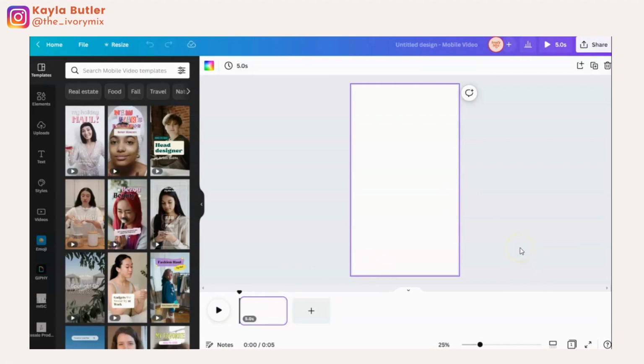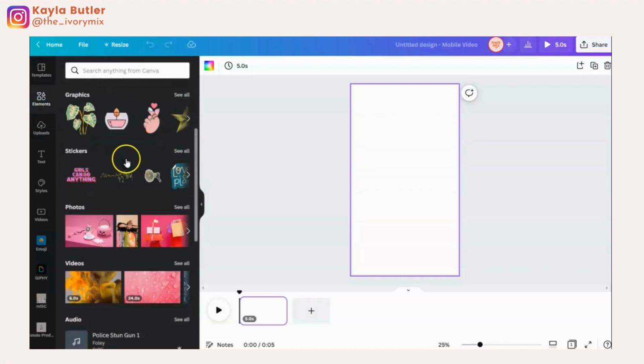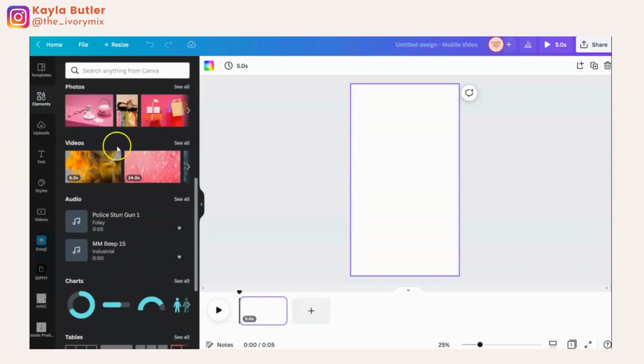And really there are only 3 elements you need for this Instagram Reel. You need a product that you're going to mock up. You're also going to need some text or a call to action, and you'll need a video. Now for this reel, we're going to use stock videos right inside of Canva. So you can come over here to elements and you can scroll through the different elements that they have, but we're going to stop at video.